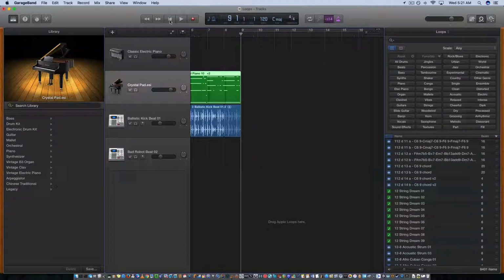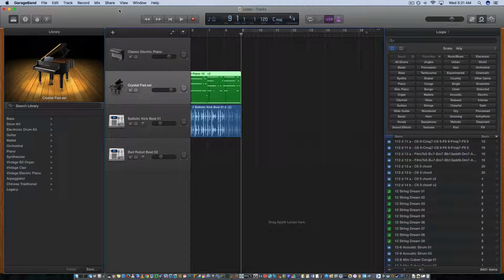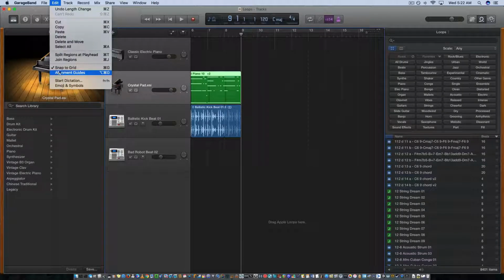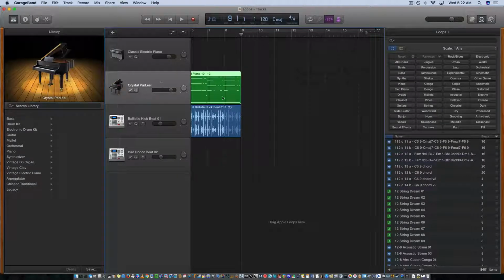Oh, snap to grid. So if you go to the Edit pull-down menu here, something called Snap to Grid is on. And basically what that means is it will snap to a beat or a bar. You can turn this off, and when you turn this off, if you click and drag something, you can now drag it in increments of less than a bar. So if you want to nudge something without snapping to grid, you can turn the Snap to Grid off. Tend to leave it on most of the time in GarageBand.